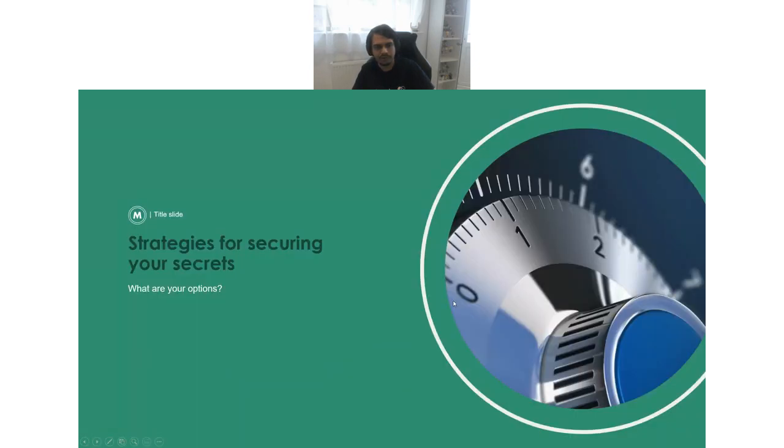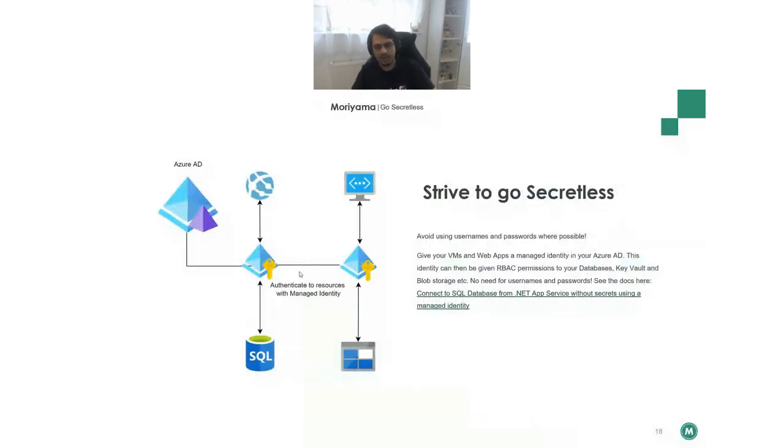So strategies for securing your secrets. We've done the confidence part of the talk, and now we're getting into strategies for securing secrets. What are your options? So the aim, I think, is to strive to go secretless. It is possible to just have no usernames or passwords in your configs, thanks to Azure AD and managed identity. I'll mention this blog post in a moment.